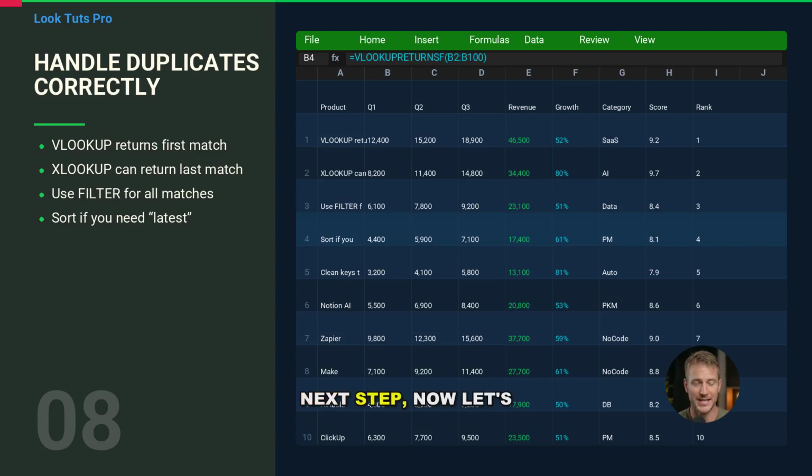Next step. Now let's talk about duplicates, because they create not working complaints too. With VLOOKUP, duplicates mean you only ever get the first match. That can look like a wrong result. With XLOOKUP, you can choose first or last match, but you still only get one result unless you use filter or a different approach.